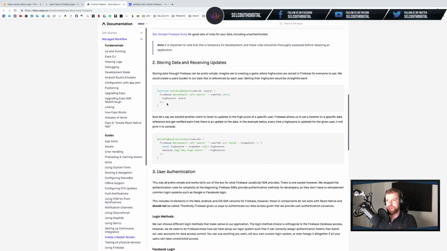Set up high score listener. Now let's say we want another client to listen to updates to the high score of a specific user. Firebase allows us to set a listener on a specific data reference and get notified each time there is an update to the data. In the example below, every time a high score is updated for the given user, it will print to console.